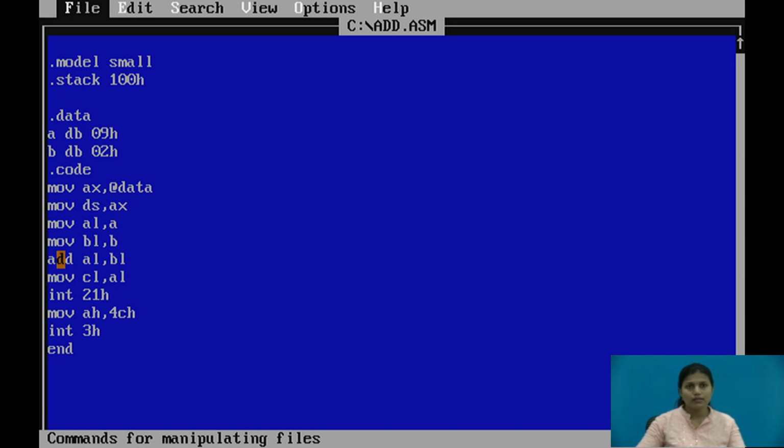Now you can see the next instruction, ADD AL, BL. So after performing the addition of AL and BL, the result will be stored into the AL only. Now you can see the next instruction over here, MOV CL, AL. So whatever result we get is stored into the AL, and now we are moving this result into the CL. So after execution of the program, the final result will be stored into the CL register.